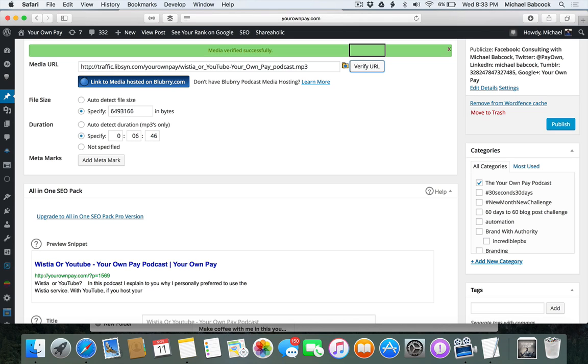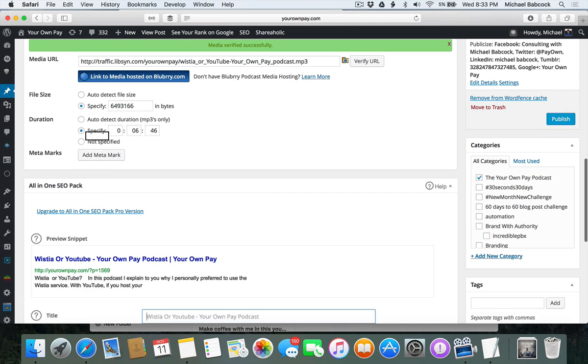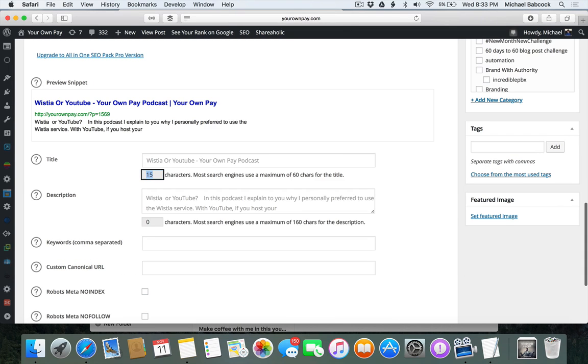I do one more thing on this page before I hit publish. I'm going to press tab. Bullet specify. Selected. Radio button. 2 of 2. Again. 6493166. Selected. Again and again. Bullet specify. 0. Selected. I apologize for those of you visually watching. I had a low battery notification that popped up. So let's press tab again. Wistia or YouTube, Your Own Pay 1.5. Wistia or. And now we're in the title of the All in One SEO section.